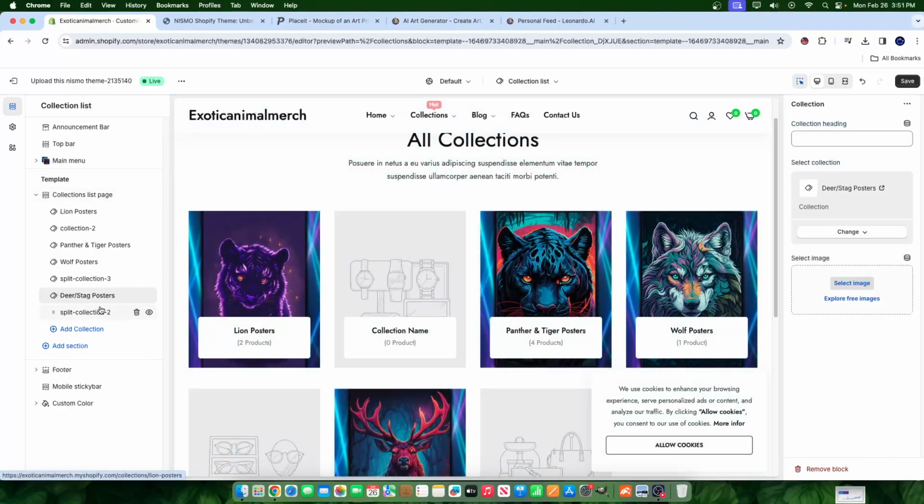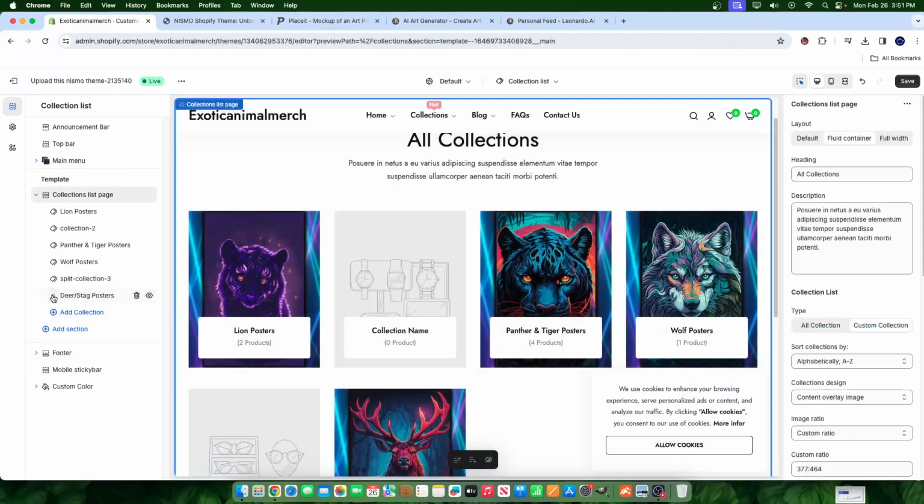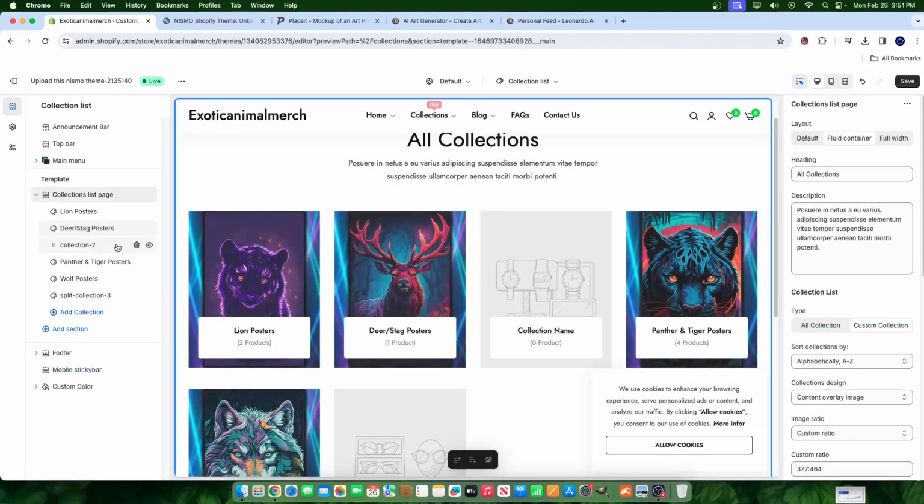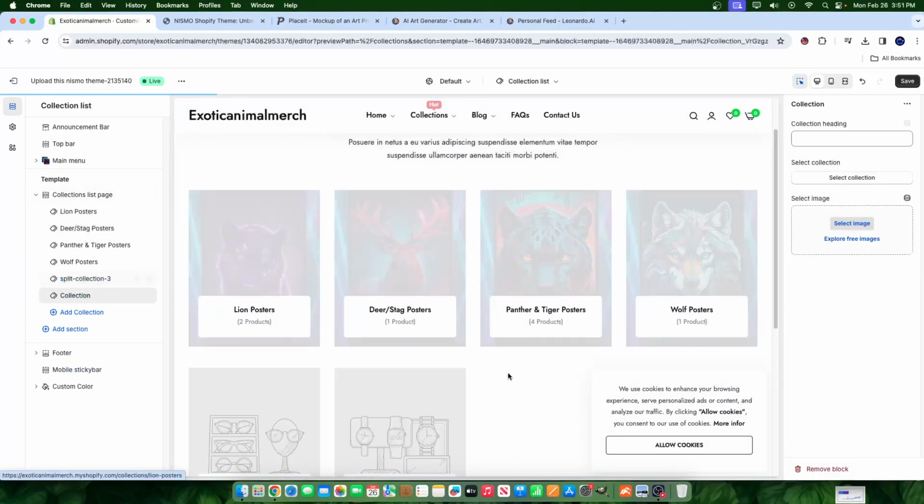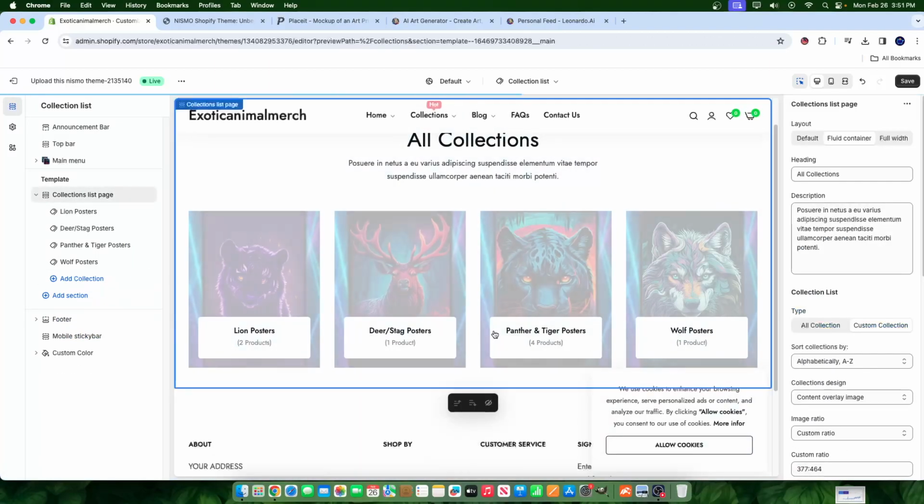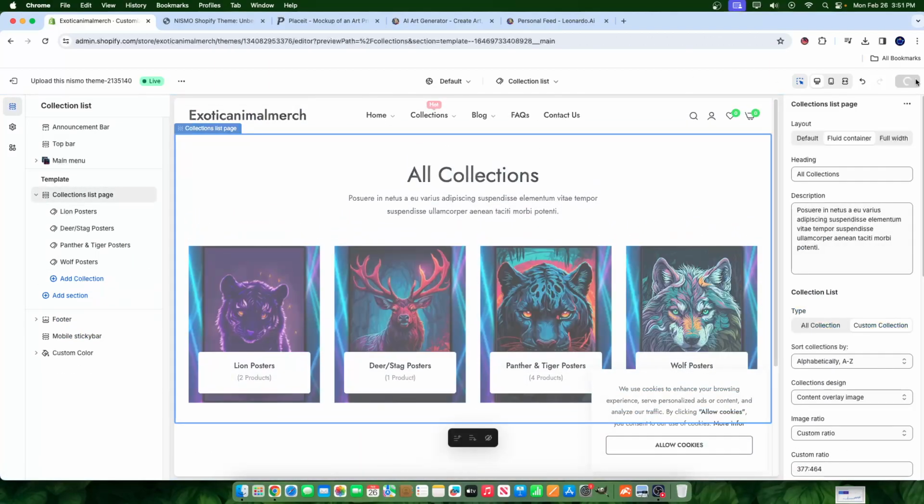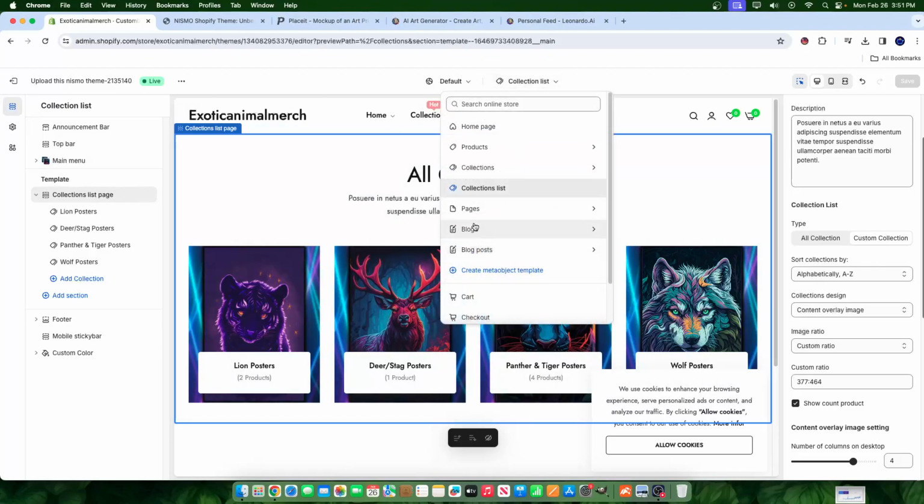But I could select here all my different collections. I could remove the blocks that I'm not interested in, or the ones that I don't need, rather. And I could delete the ones that I'm not using, right? So I can get rid of this, for example. I can get rid of this, for example, and assuming this is my all collections page, hit save. And obviously I would change the text, change things like that.